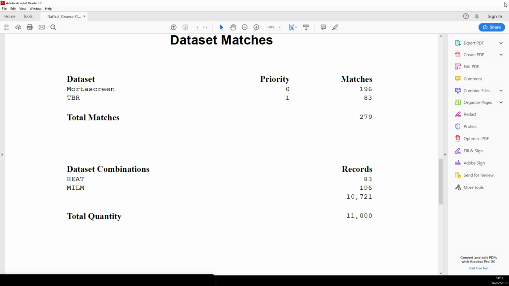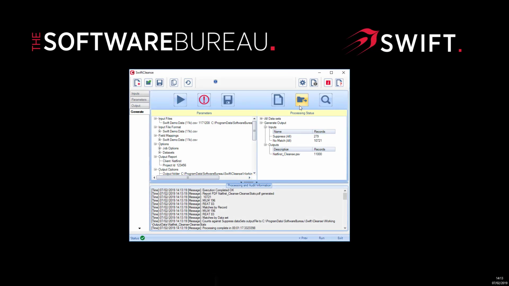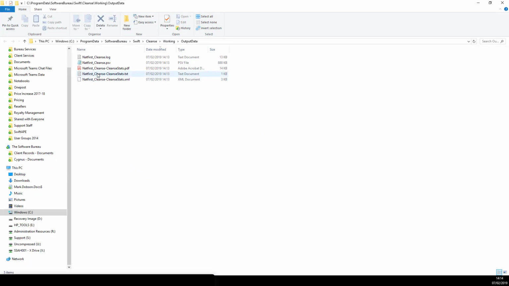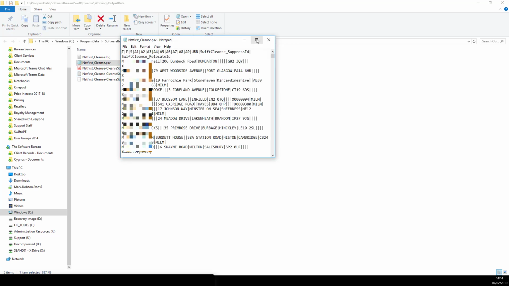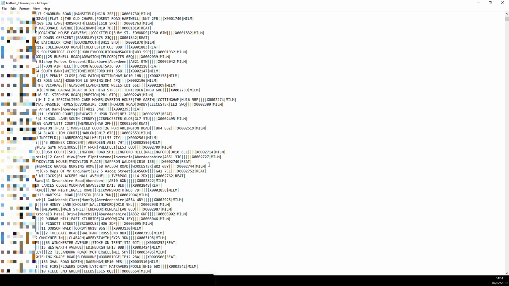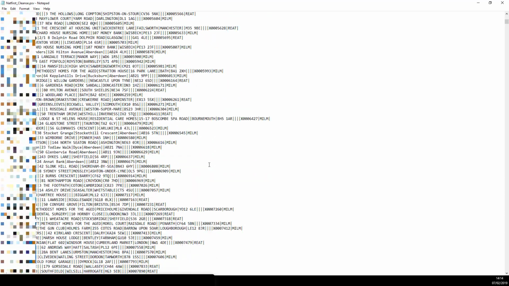Okay, and the output data, if we look at the output file, on here you can see our field names at the top, and then at the end of the first record you can see there's that REAT code repeated. So that's red group TBR. So this record matched against TBR, the second one did, the third one matched against Millennium Mortar Screen.